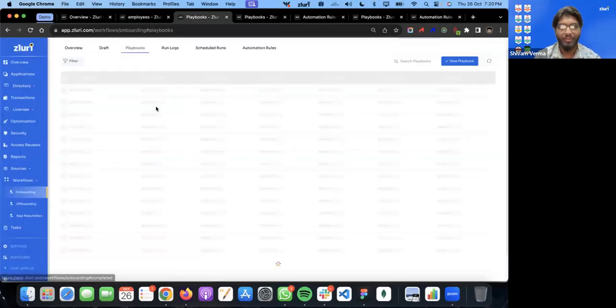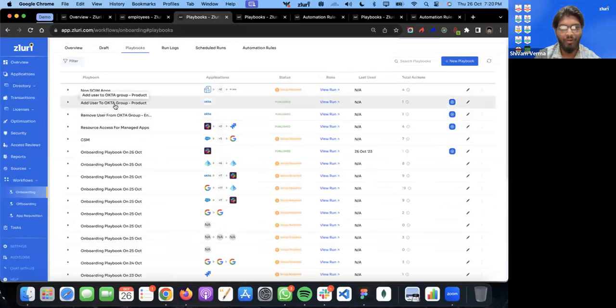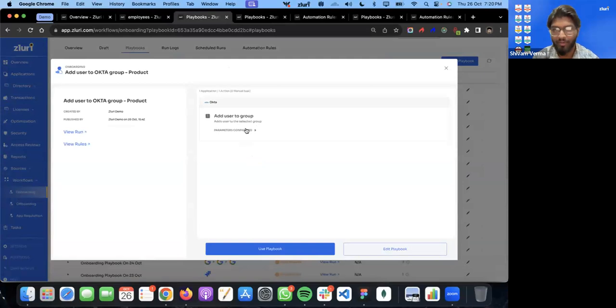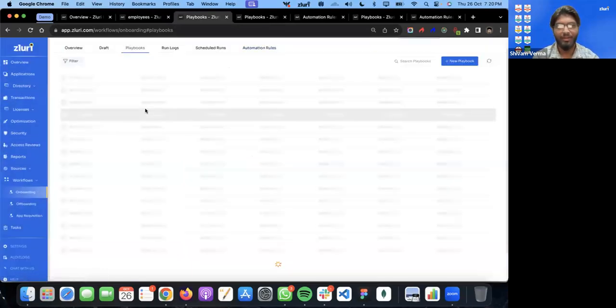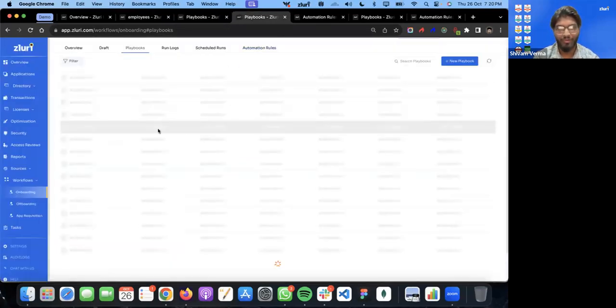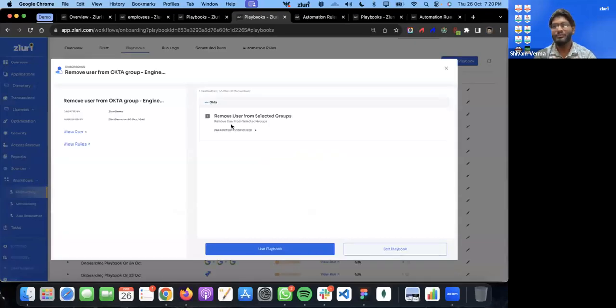So if I go to the playbook section, I already have a bunch of playbooks set up. If you see, I've got a playbook wherein I've set an action called add user to group in Okta, right? I'm adding a user to, let's say, a product group. I've added a playbook wherein I can remove a user from a particular Okta group. So I can manage which user gets access to which particular Okta group and which they don't, right?